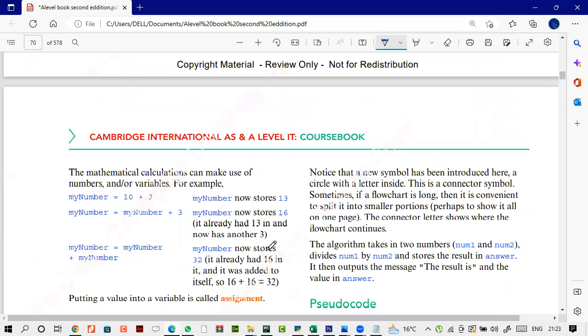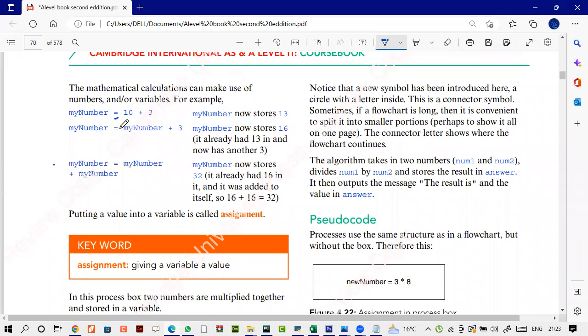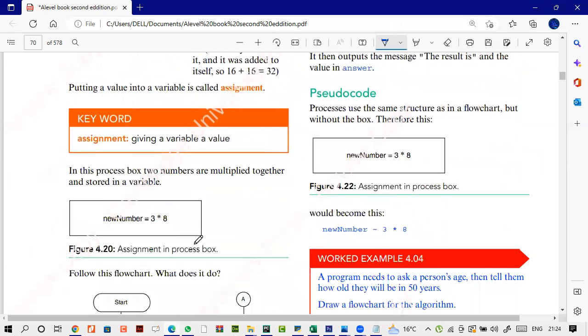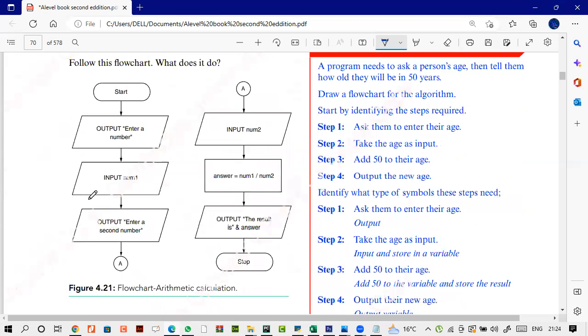Then the mathematical calculations can make use of numbers and variables, for example. My number is equal to 10 plus 2, so number can store 15. My number can also use the variable itself, it can add 3 to the variable. These are just some examples. I just explained this assignment. That's another process that could be there.